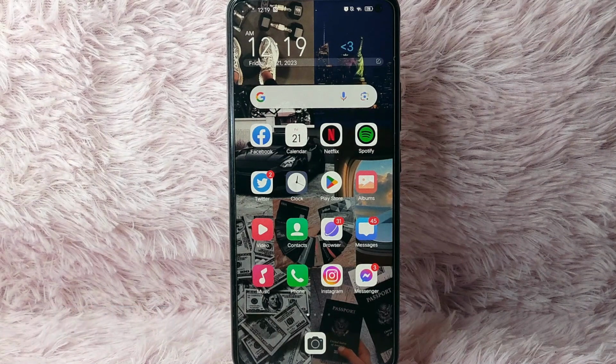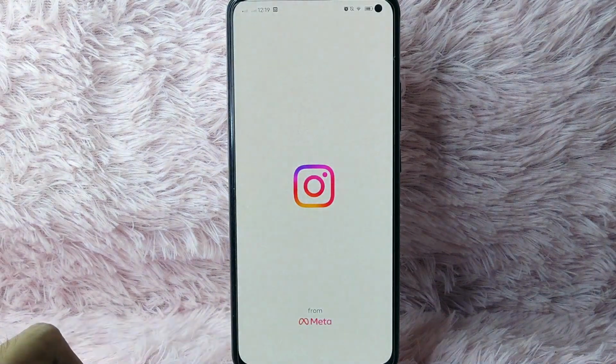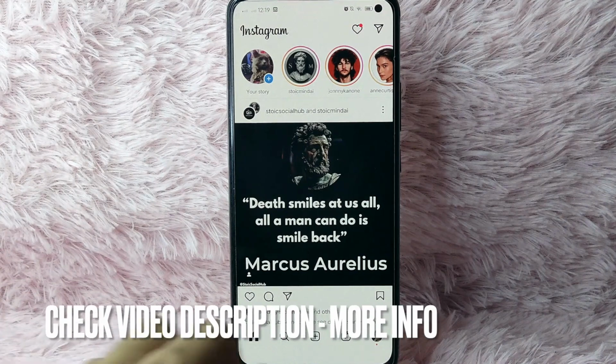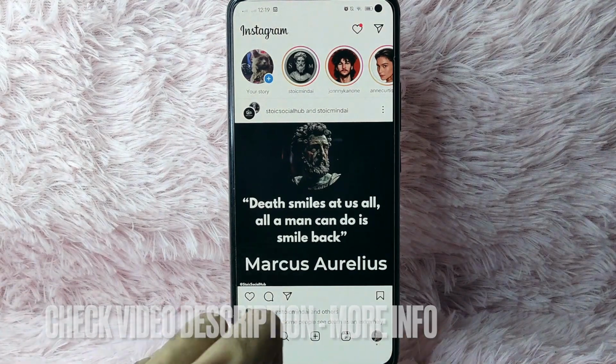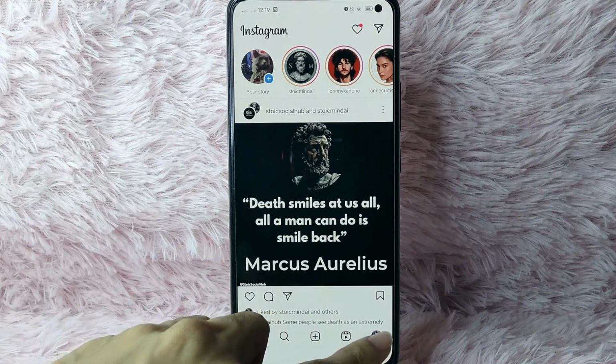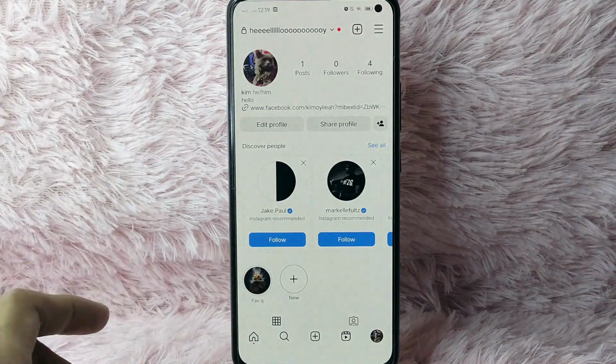First you need to do is to open your Instagram application and log in with your Instagram account. Once you open it, you will be directed into this Instagram homepage, and then you will see here your profile icon. Tap on this profile icon at the lower right corner of your screen. After that, you'll be directed into your Instagram profile.